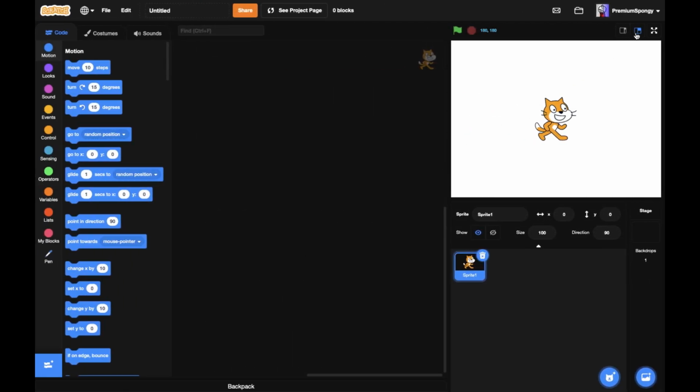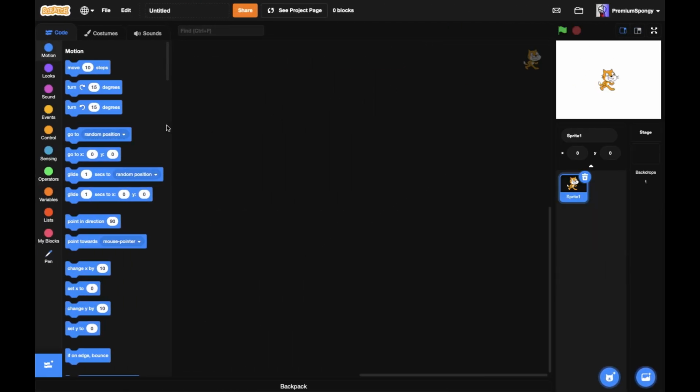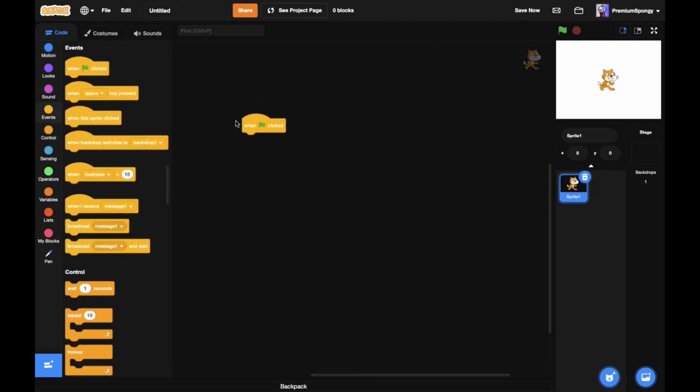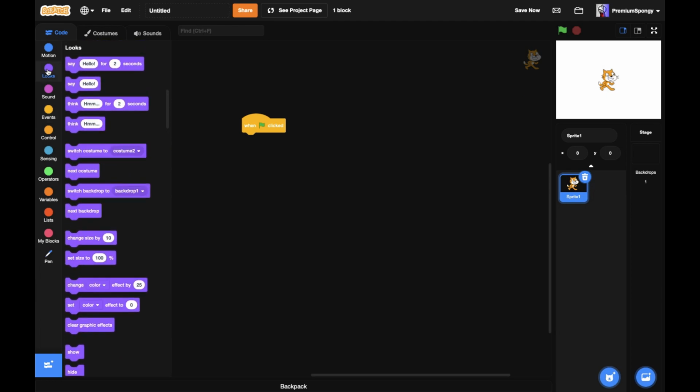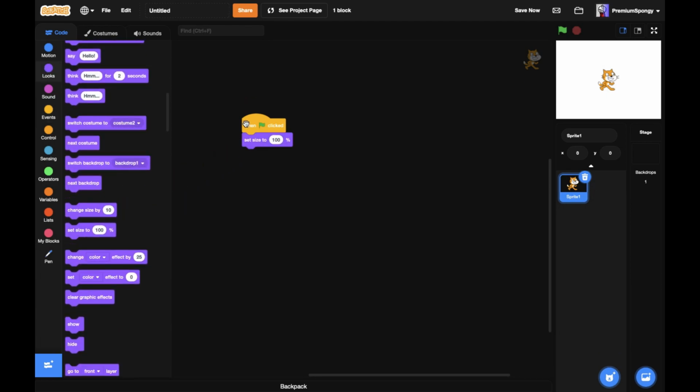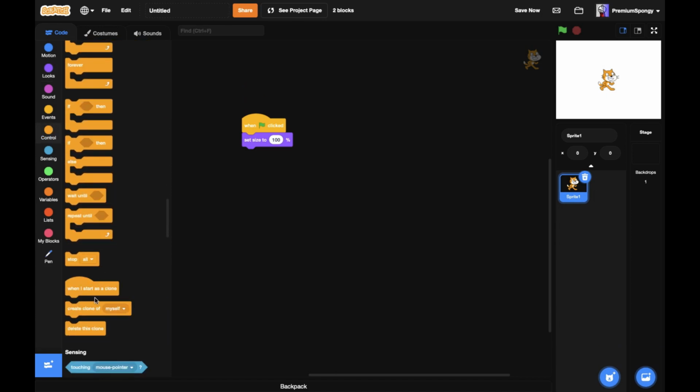Alrighty, let's get started. Let's go to the Events tab and grab a when flag clicked. Let's go to Looks and grab a set size to 100, just to make sure nothing gets reset by accident. And then after that, let's go to Control and create a clone of myself. Now let's grab a when I start as a clone.